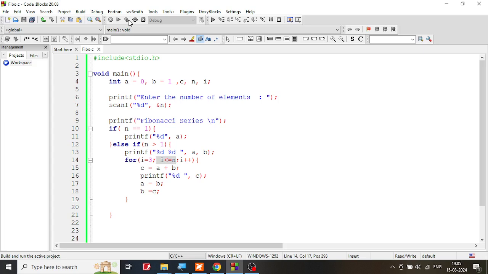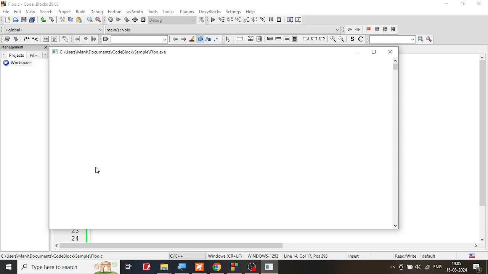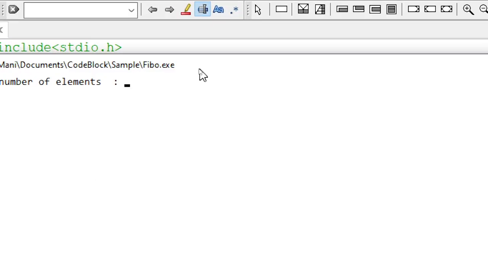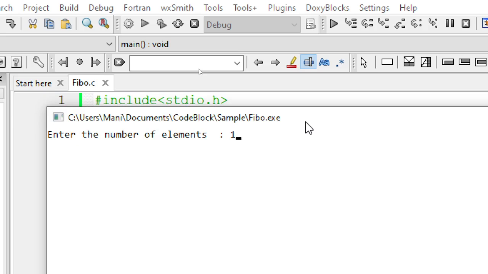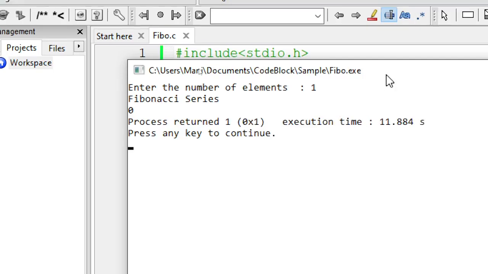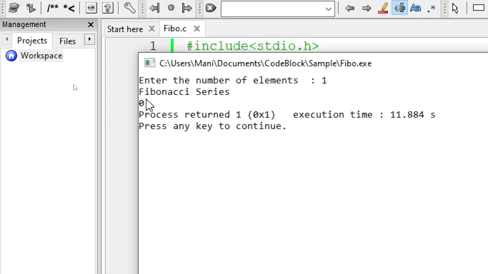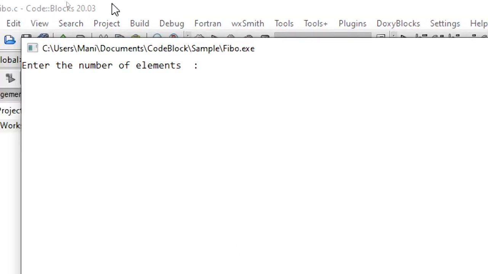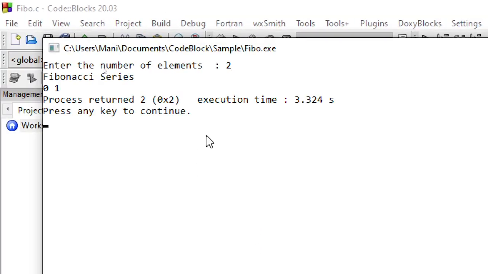Let's see what is the output of our program, or whether there is any error. So there was no syntax error as such. So let's look at this story. I'm going to say I want N is equal to 1. That means I want to print only one element of the series. So what you notice, the first element of this Fibonacci series is 0. You got that. Let me run this one again, and let me say I want two elements of the Fibonacci series. So two elements of the Fibonacci series are 0 and 1.